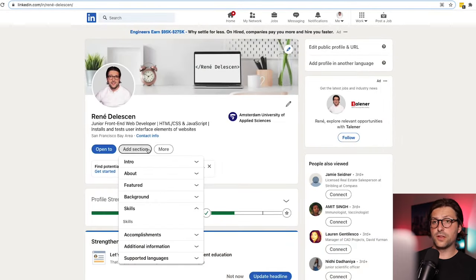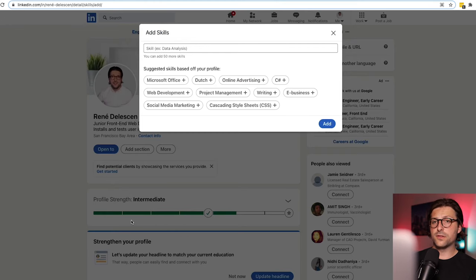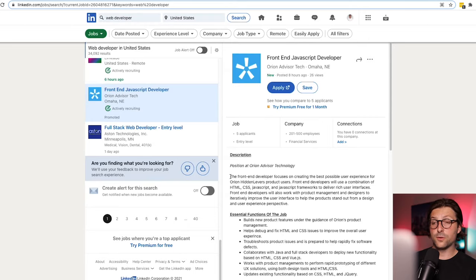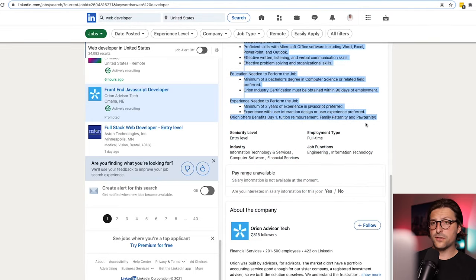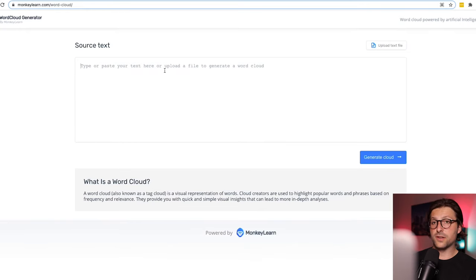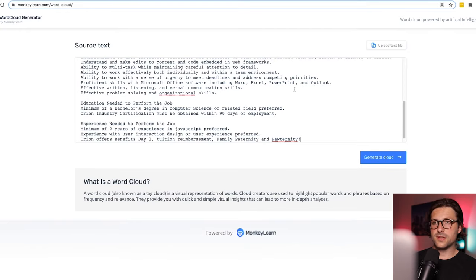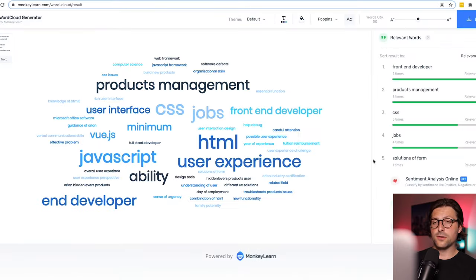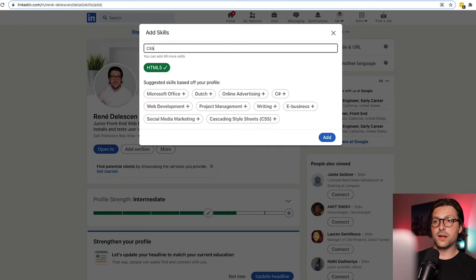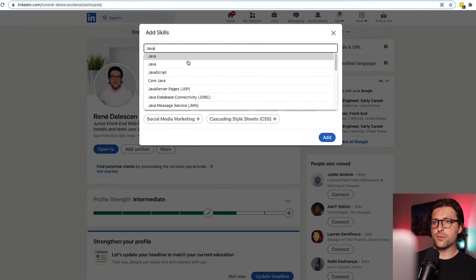Okay, that brings us to the skills section, where you need to add some relevant skills. For those that are actively job searching, I would suggest you strategically use keywords that relate to the position you are after. So start off by copying the vacancy description. Go to the free word cloud generator, paste it right in there, and click on generate cloud. Now, sprinkle some of these keywords to match and improve the searchability of your profile.